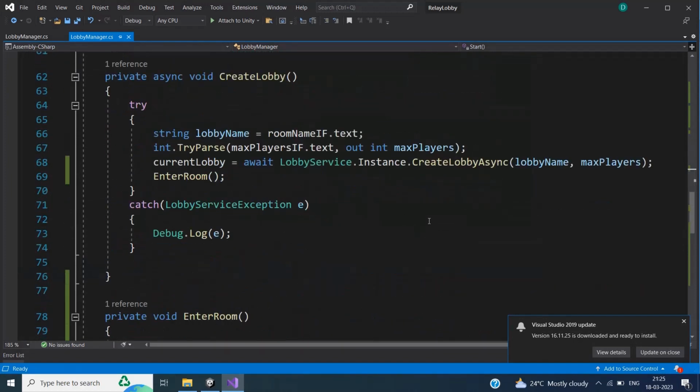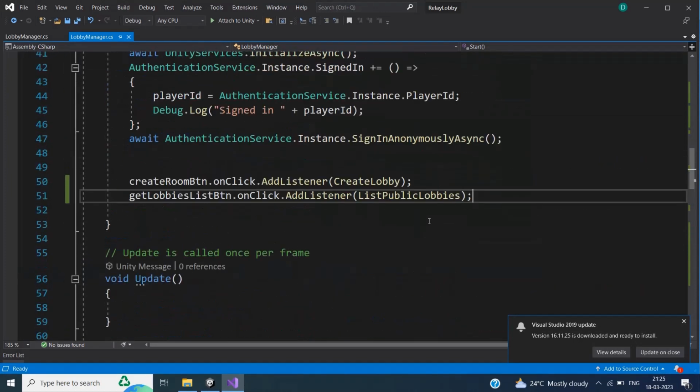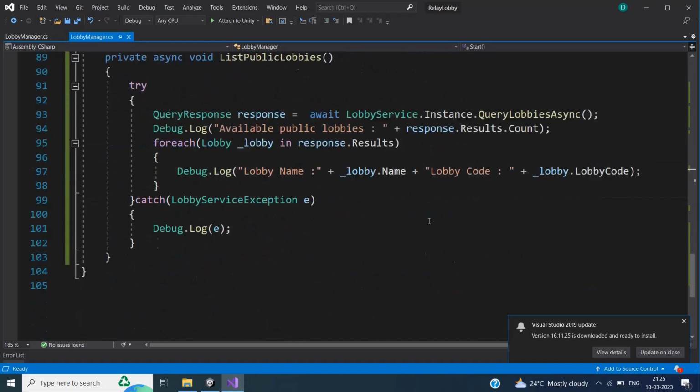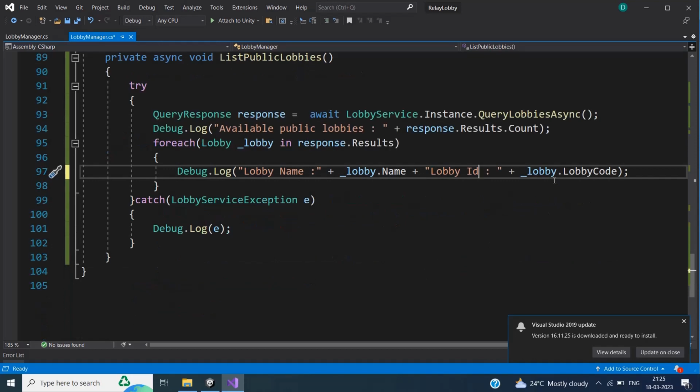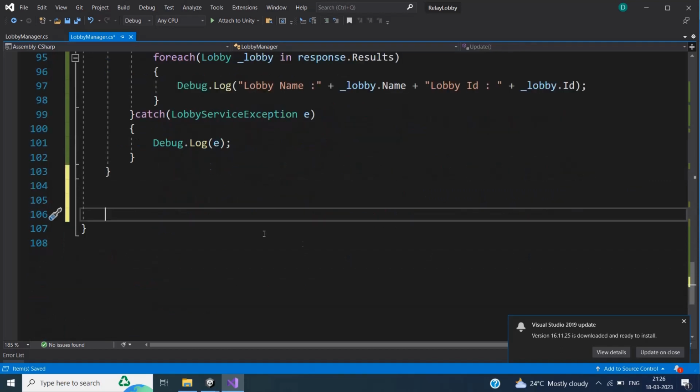Now we shall write code so that host will send heartbeat after each 15 seconds. Because room will be inactivated after 30 seconds if host does not send heartbeat. Only member can see lobby code, public only can see the lobby ID. Now we shall write a function to handle heartbeat.